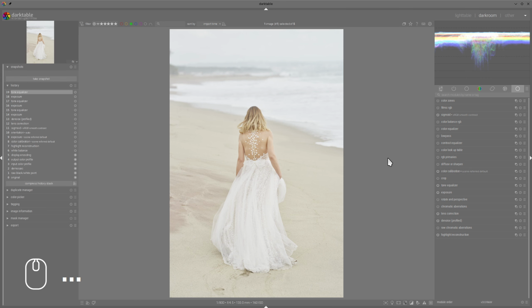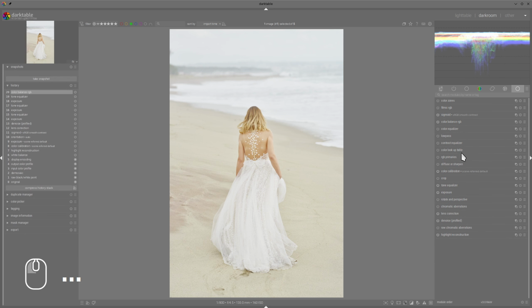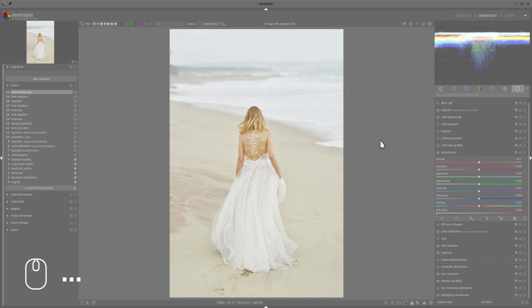And now we have that high key look. And we need to deal with the colors now. First, I will go to the color balance RGB to increase the saturation so that I can see what kind of colors we are dealing with. And as you can see, we have some yellowish touch. We don't want that. So we can use also, as a last example, RGB primaries to correct that.